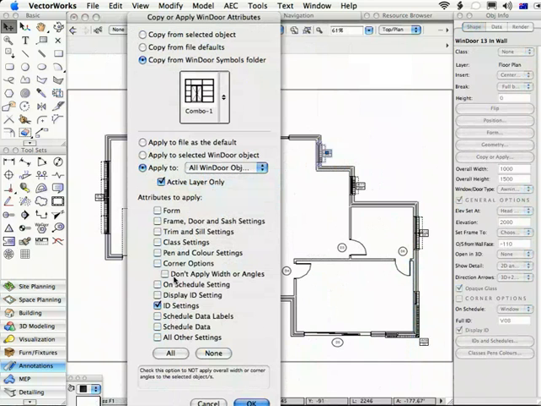And you'll notice here that there are don't apply width or angles options. This also allows you to copy a different type of window but leave the size of your current window that you're applying the settings to unchanged. So even though you might have saved an item in your library that has a different size, it just means that the sizes won't be applied to the object that you're applying to.